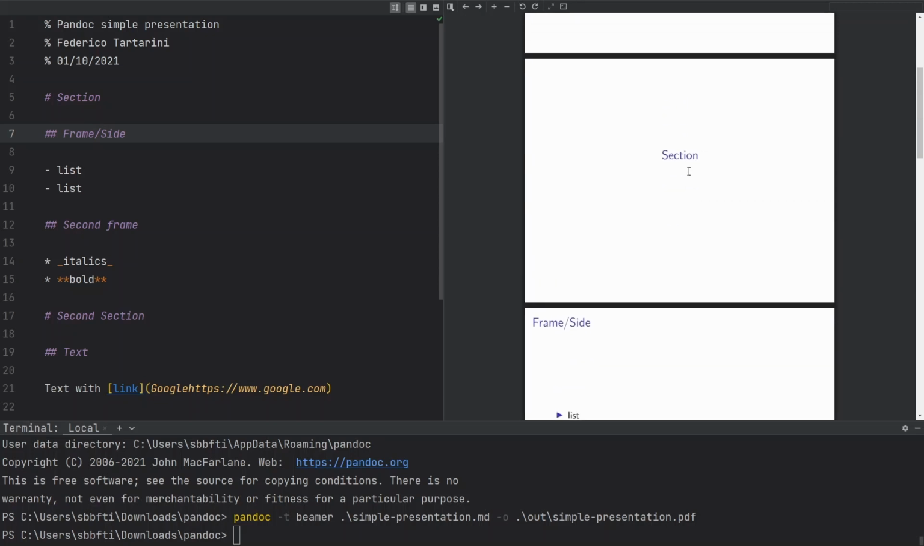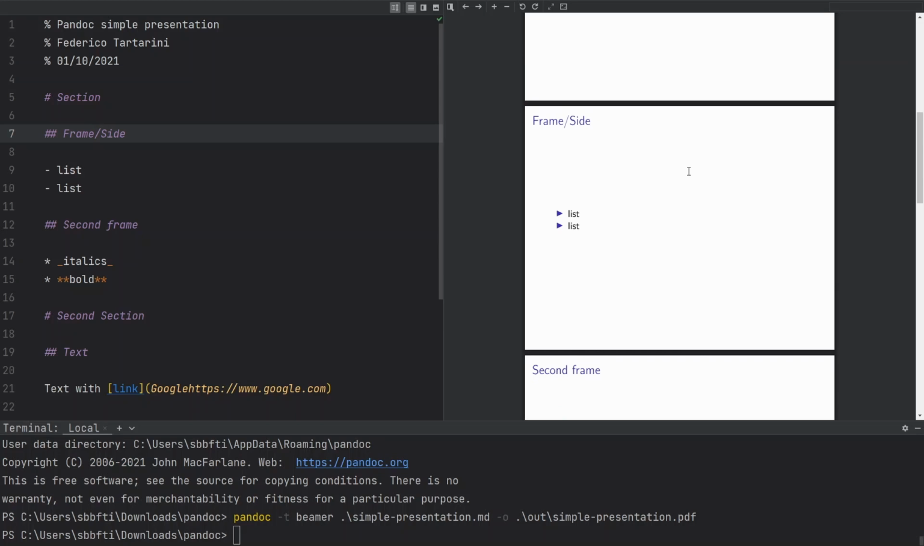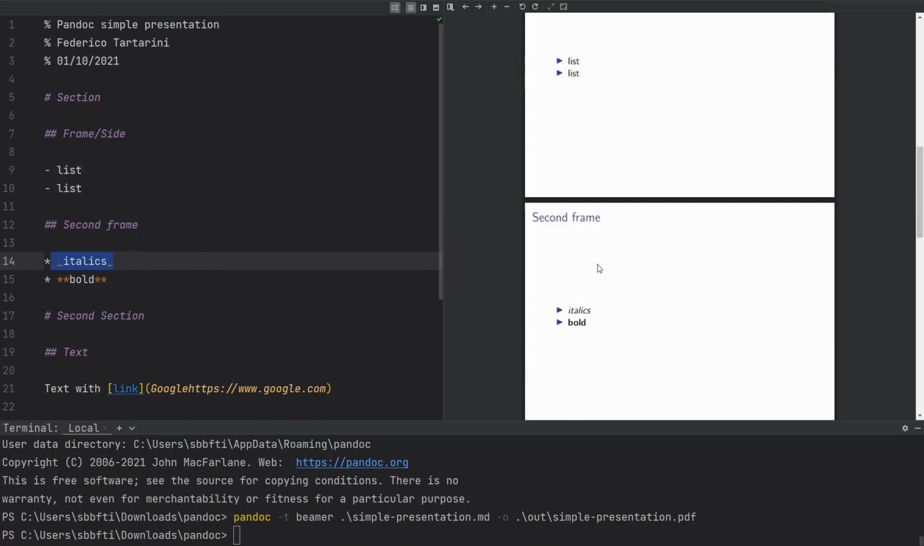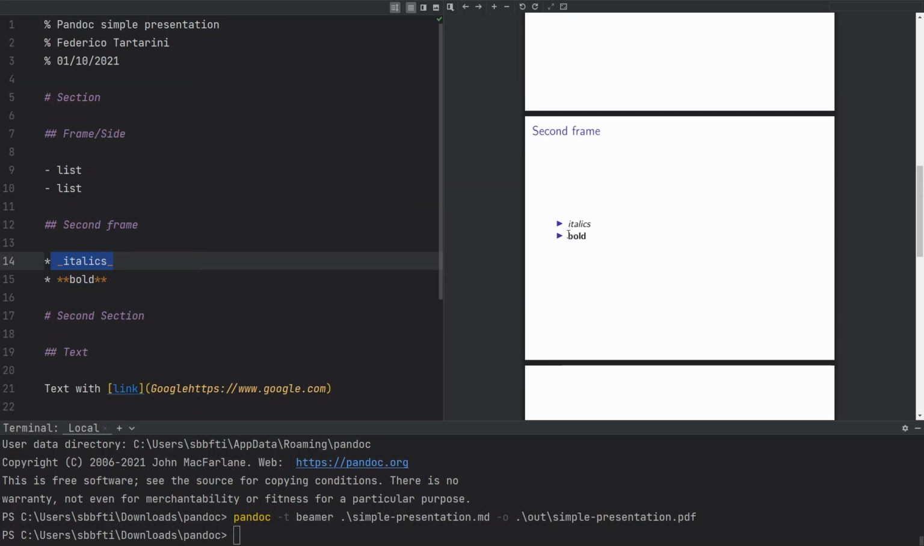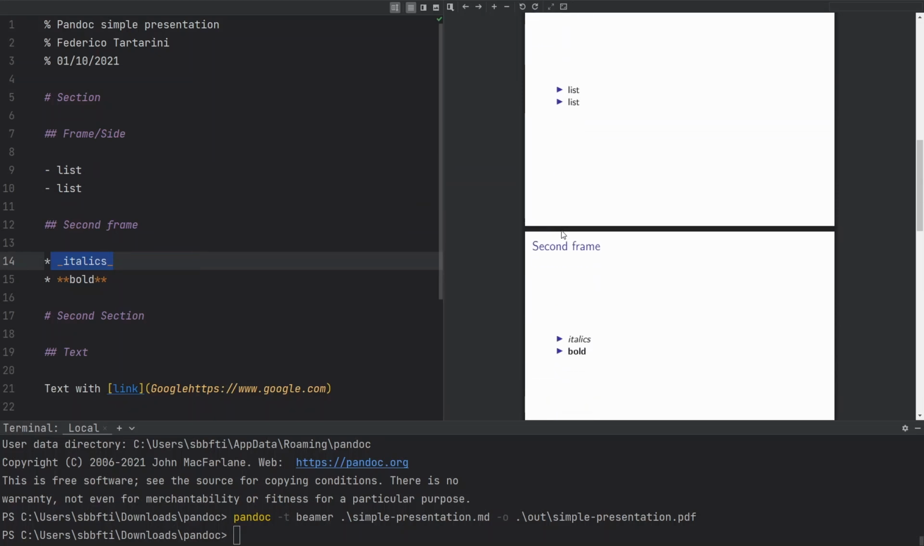Then we have the first section. We have the first frame or slide with a list. This is standard markdown, so a list can be done either using the asterisk or the dash. Then we have a second frame, which has a second type of list, which in this case is going to look exactly like the first, but we created it using an asterisk.